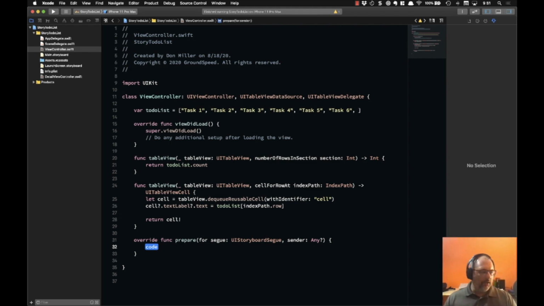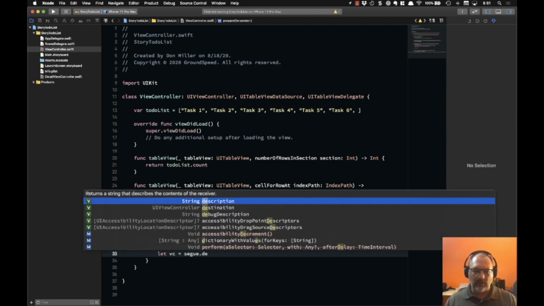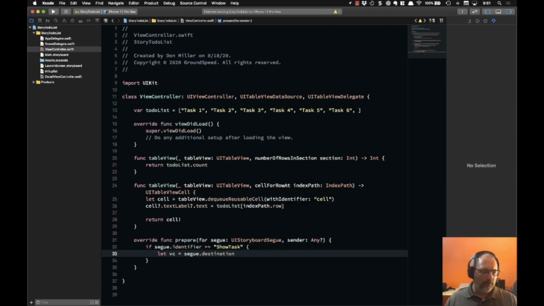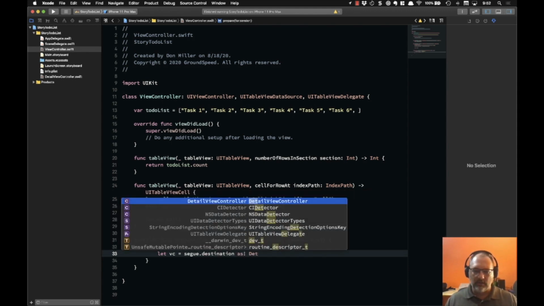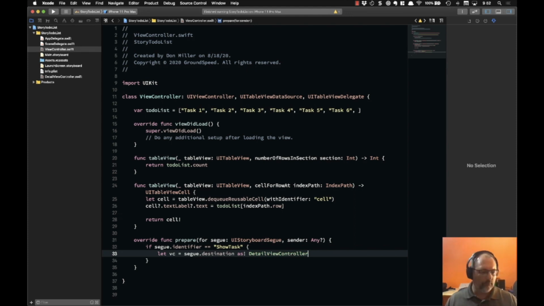Then inside here, if segue identifier equals show task, we can let VC for view controller equals segue destination as detail view controller. And then VC dot task name. Did I spell that right? Yep, VC.